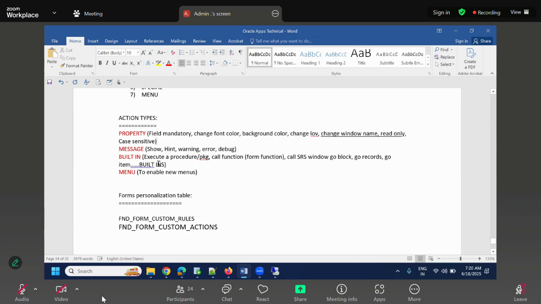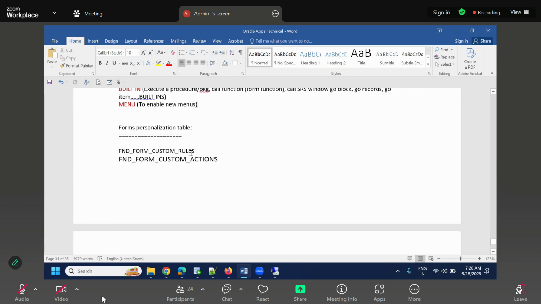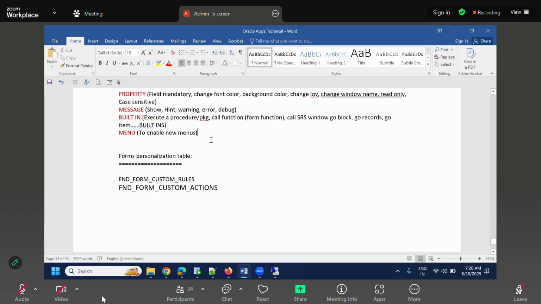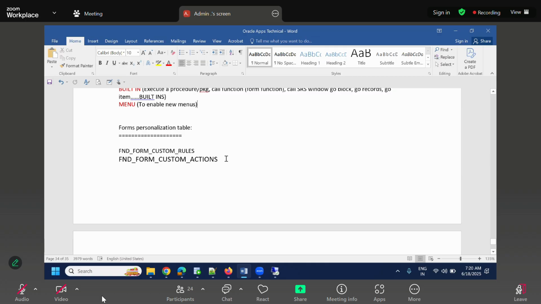Last, menu. Menu means to enable new submenus here, or we can call them add-ins. With that, the user can call one form from another form. So that's called the special and menu triggers. Whenever you write this, through the user interface, the changes will not be stored in the data file. The changes will be stored in the Oracle table.